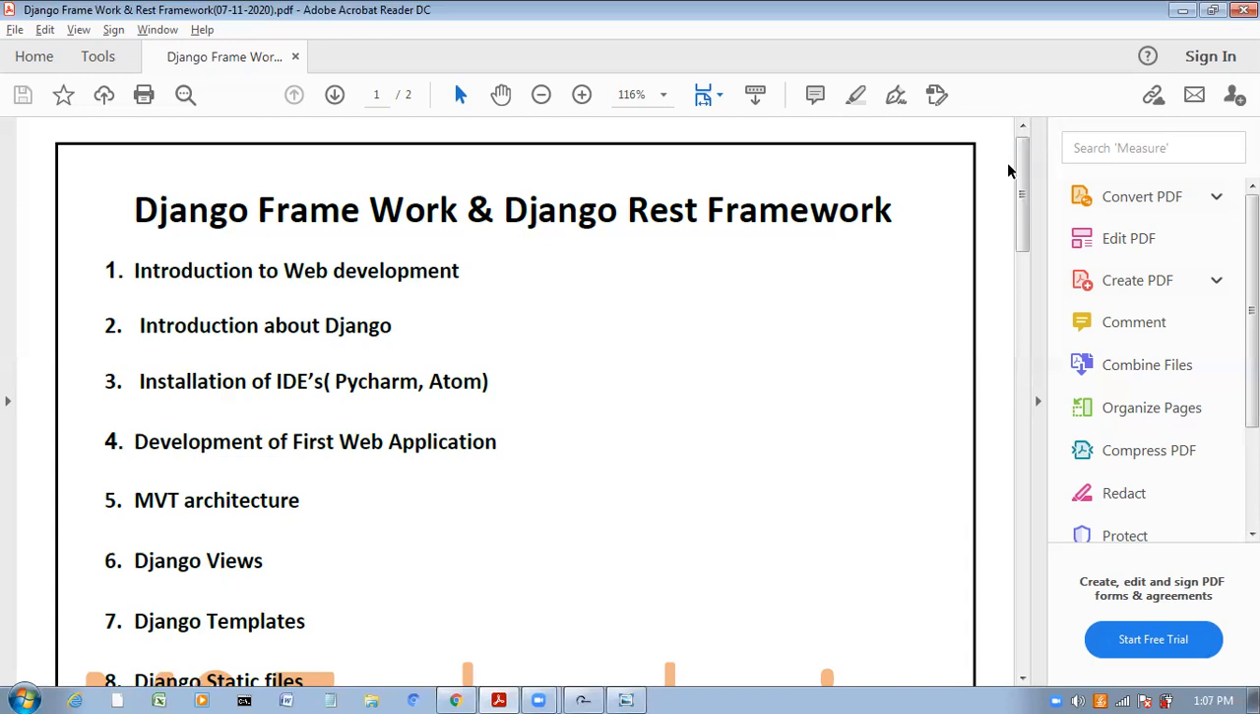Next important topic is MVT architecture. Here Django follows MVT architecture. MVT in the sense model view template. We have MVC architecture also, model view controller architecture. Here I am going to discuss what is MVT architecture and what is the difference between MVC and MVT architecture.